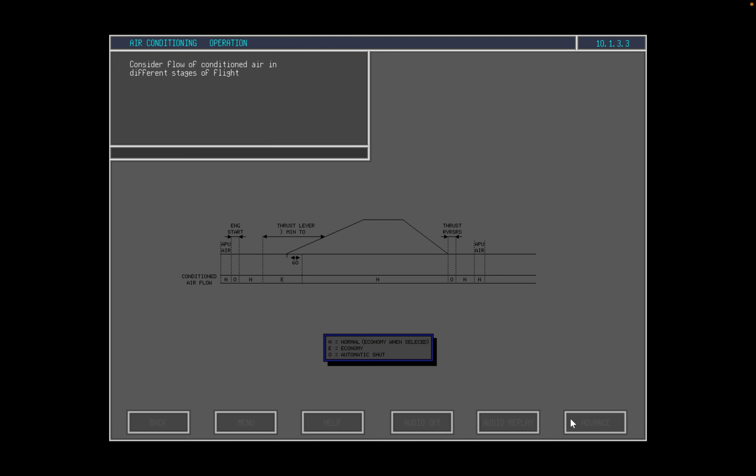Next, we will consider the flow of conditioned air during the different stages of flight. When the APU is supplying air, the air conditioning is in normal mode. Selecting economy mode reduces APU fuel consumption and turbine gas temperature. During engine start, auto shutoff operates and the packs are shut off. As long as the thrust levers are below the minimum takeoff position, thrust lever movement has no effect on the mode of operation.